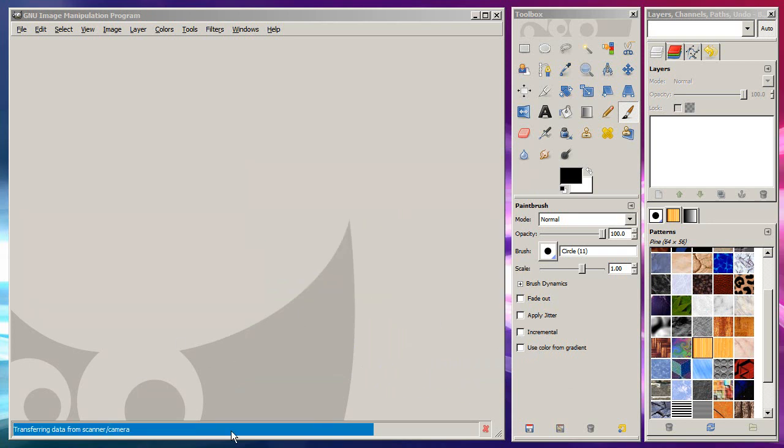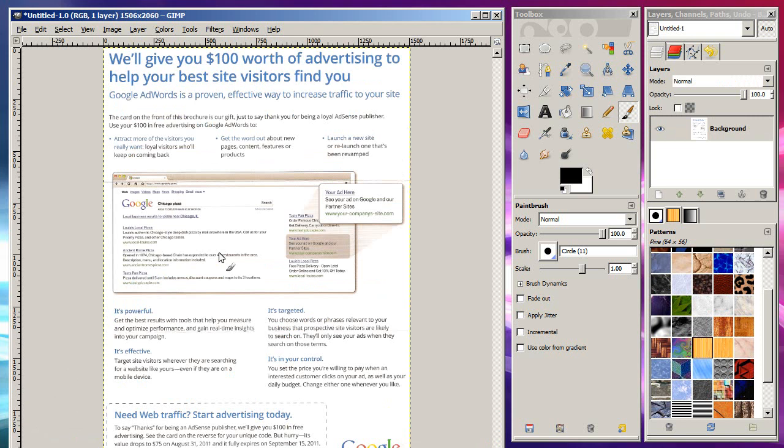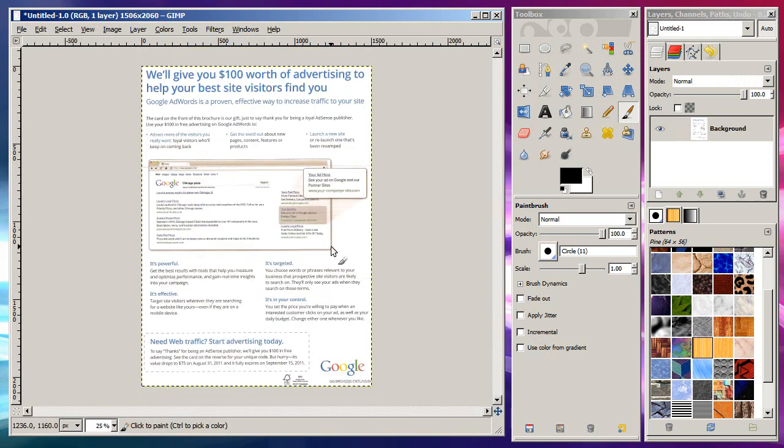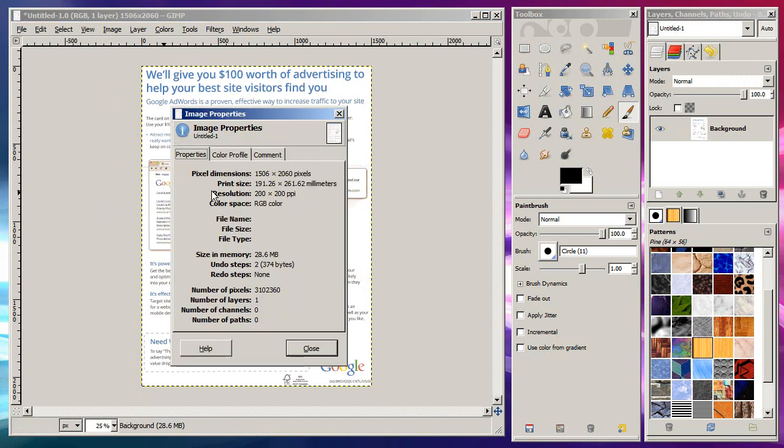Okay, scan is complete and it's coming into the software now, and let me just resize this window a bit. Zoom back. Okay, I'm zoomed back to 25% here, and there is the whole thing. So let's just take a look at this with Alt Enter and look at the image properties. It is 1506 by 2060 pixels. That's 200 by 200 ppi. And the total number of pixels here is 3.1 million.